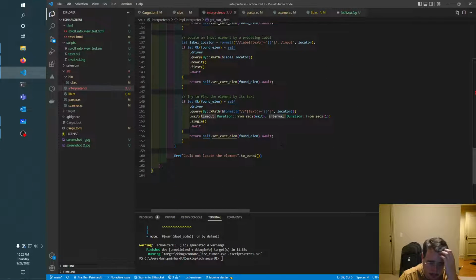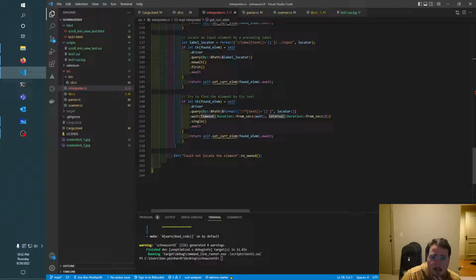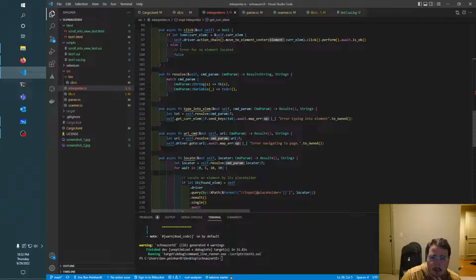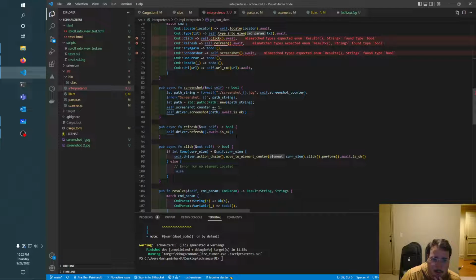Do we do that anywhere else? That sort of could not locate element. No. Don't appear to. Great. Navigating to page. Alright, we're cleaning things up here.